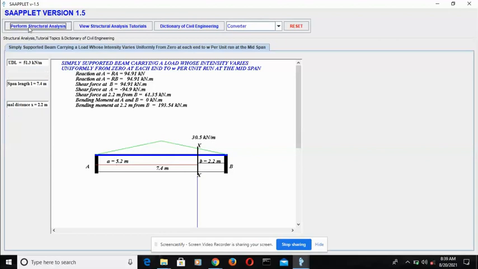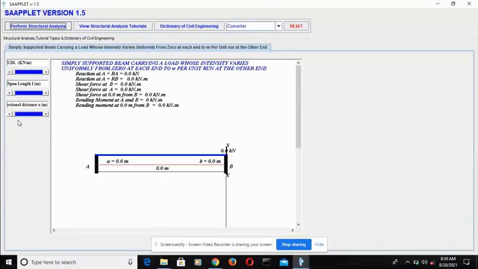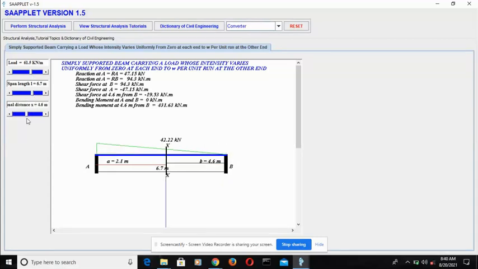Here we'll consider another case: a simply supported beam carrying a load whose intensity varies uniformly from 0 at one end to W per unit run at the other end. So let us see what we have here. A simply supported beam at point A and B. We apply the UDL. So apply the span, and then when we consider the section, you see that the load is drawn. It is maximum at A and minimum at point B.